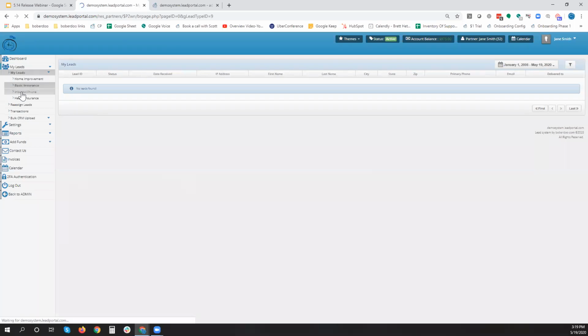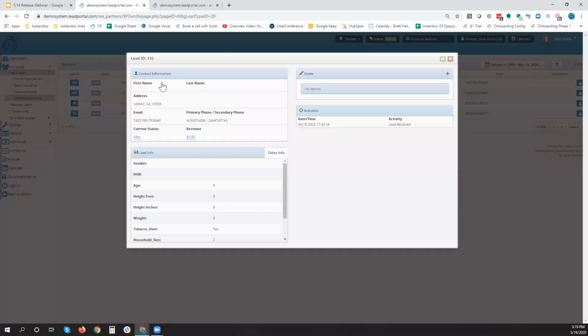Maybe I'll get lucky and find a lead that this partner has sold. All right. So this is something that they could have always manually come in here and updated these statuses. These are the standard ones, but we can upload custom ones as well as record revenue amounts here.